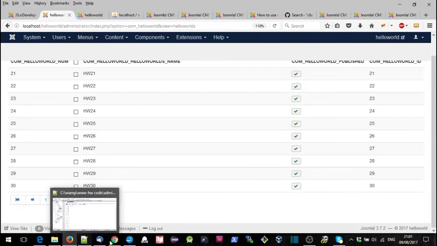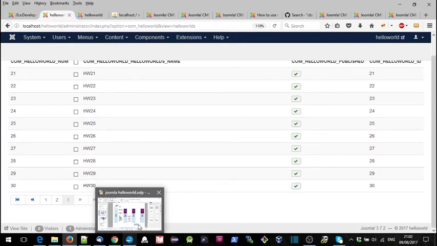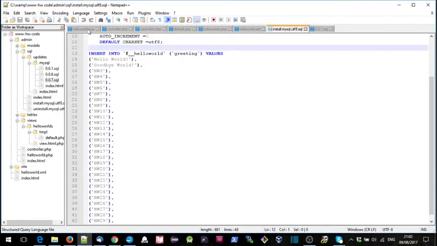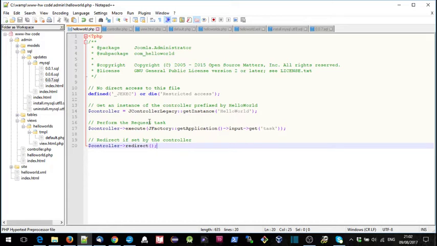Now, if you were watching some of the earlier videos, in particular, I think it might have been the second video, I showed this slide of the overall MVC structure. So this is on the site, and the admin is exactly the same as the site. Whereas on the site it runs the hello world.php file in the site, in the admin side of things it runs the hello world.php file in the admin area. But everything is pretty much the same. If we look at that file that it runs, it's pretty much the same as the site side of things.